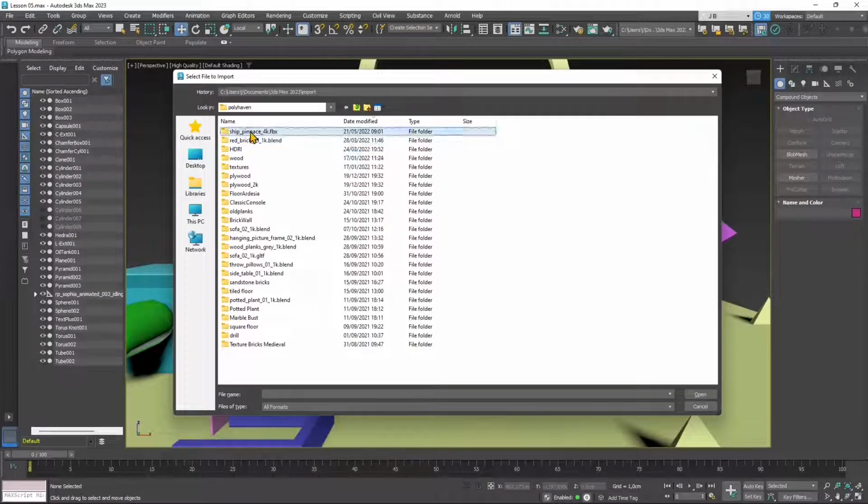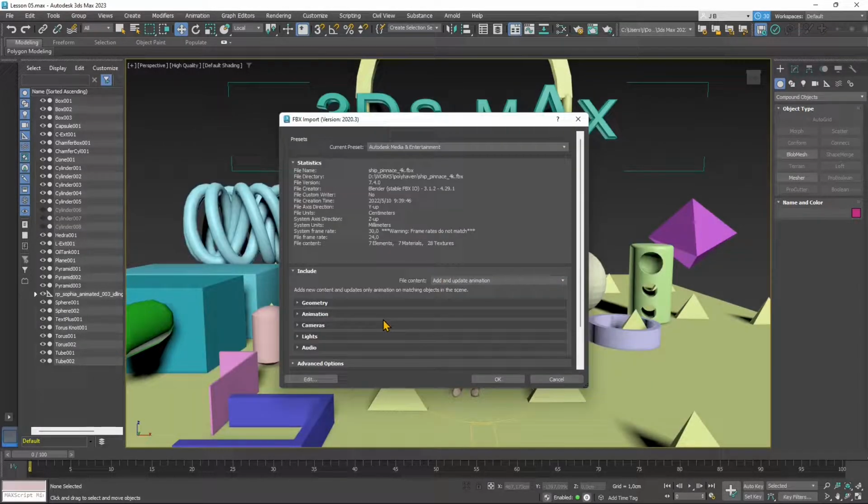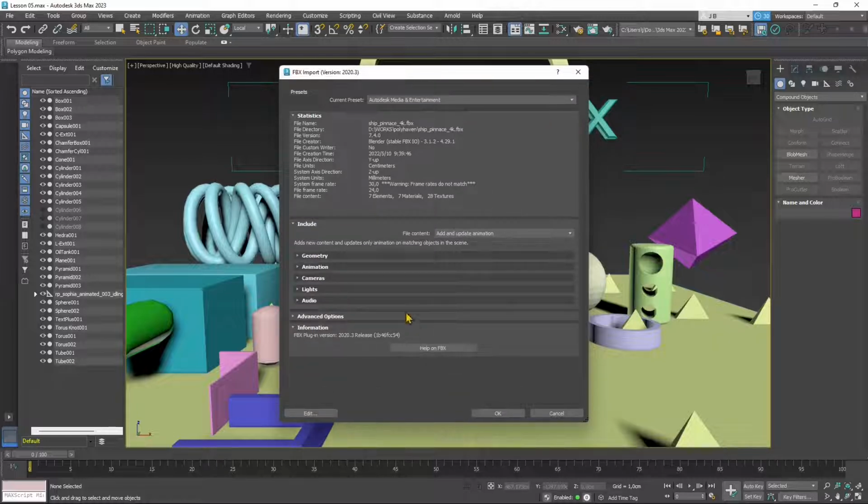So I'm gonna bring in the ship here and see if everything is going fine. Otherwise, I need to go and link all the textures. So I'm going to select the ship just as an example of an external file. Open it up. It's gonna show me this panel here. So I can select if I want geometry. I can also have some presets there on the top. And here, some tabs that can help me to choose if I want to import geometry, animation, cameras, lights.